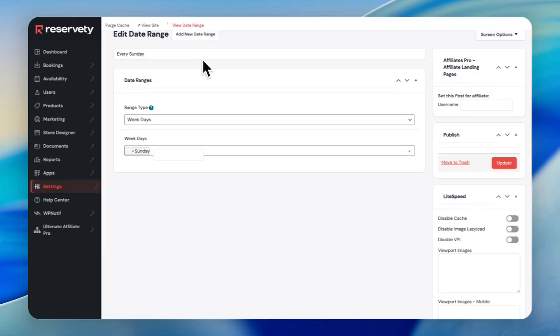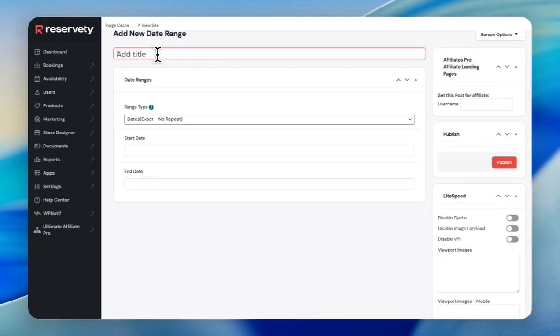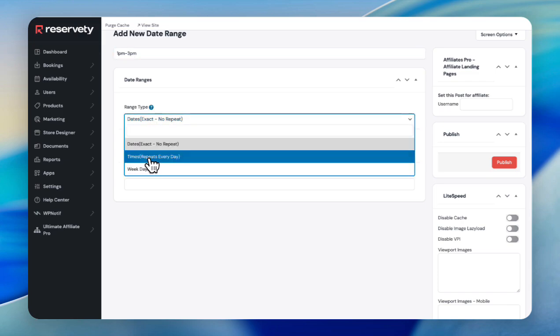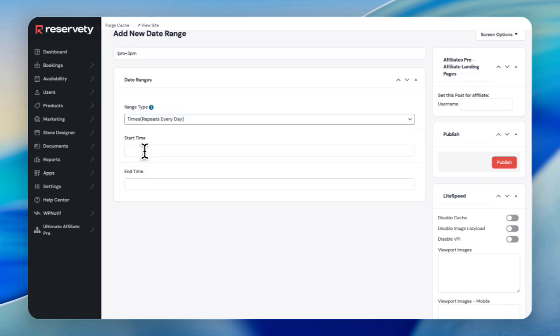Now let's add the time range on Sunday that we want to block. Click on add new date range. We will write 1 p.m. and 3 p.m. Go to the range type, click on the field, select times repeats every day. Now let's enter the start time. 1 p.m. will be 13 in our time format. Click on select. Now let's select the end time.